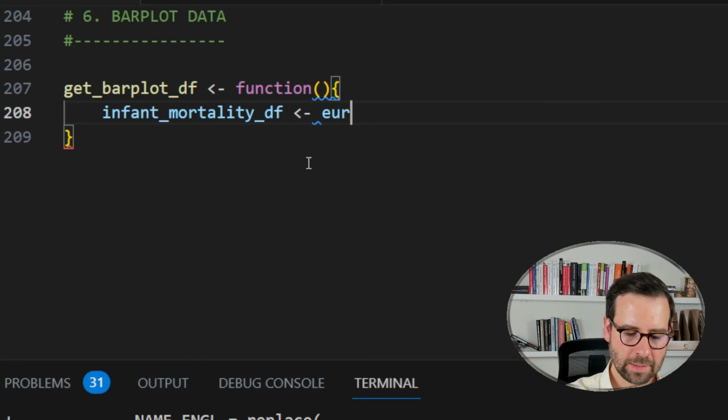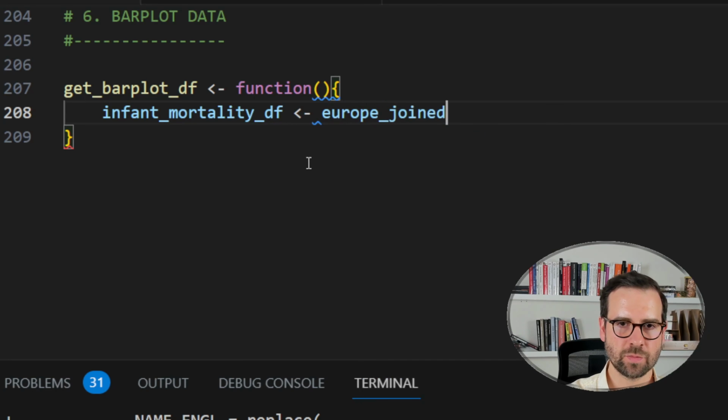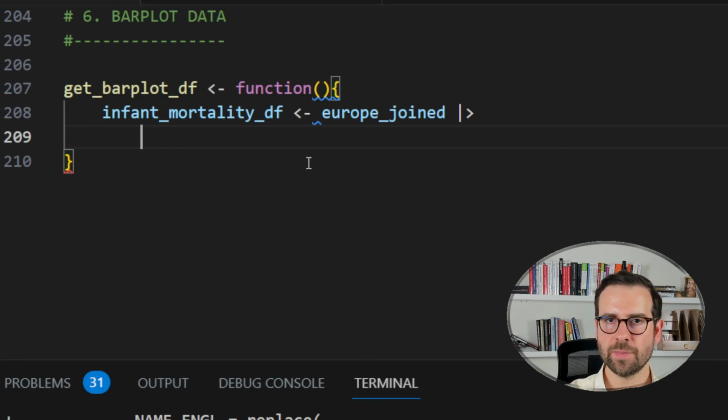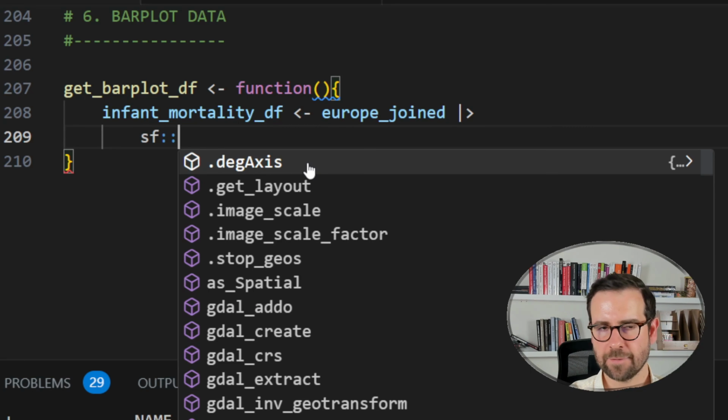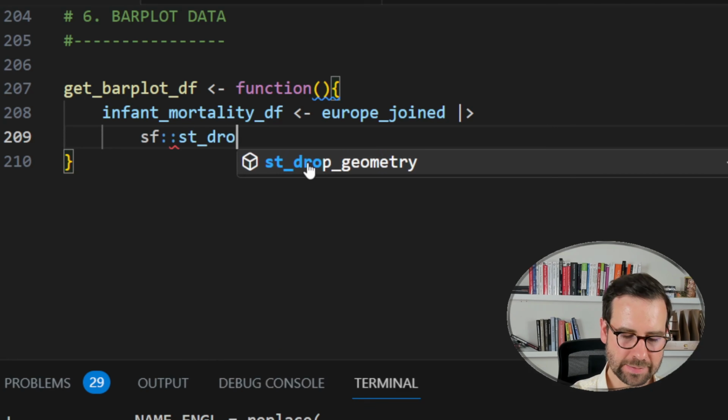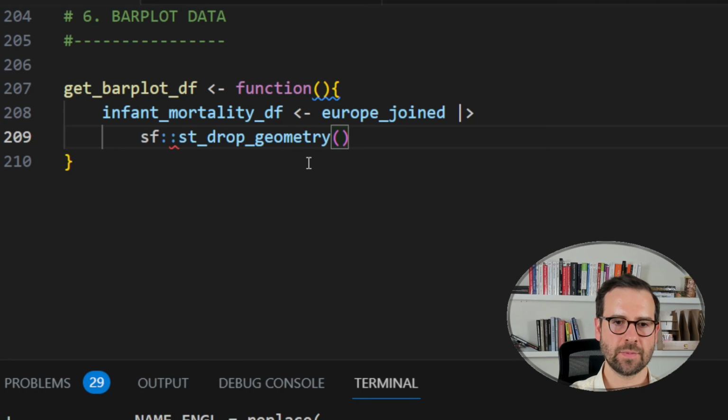So the first thing is to take this Europe join object and simply in a pipe drop the geometry field, which is automatically going to create then a data frame. So it's a very convenient thing in transforming an SF object into a data frame, which is done through the sf library and st_drop_geometry in specific. So this first part will handle that.